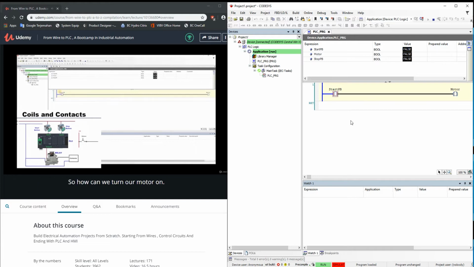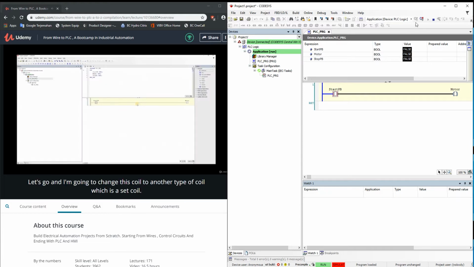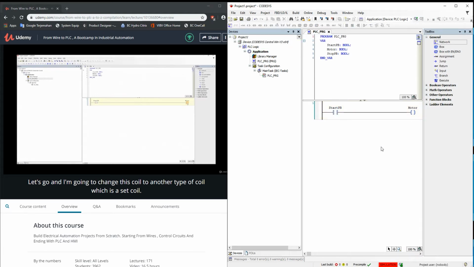So how can we turn our motor on in this scenario? Here's what we need to do. Let's log out, and I'm going to change this coil to another type of coil, which is a set coil. Let's delete this one. Click on the rectangle right here, click on Insert Set Coil right here. It's the same as the coil, but there is an S letter inside of it. Let's give it the same name, motor.